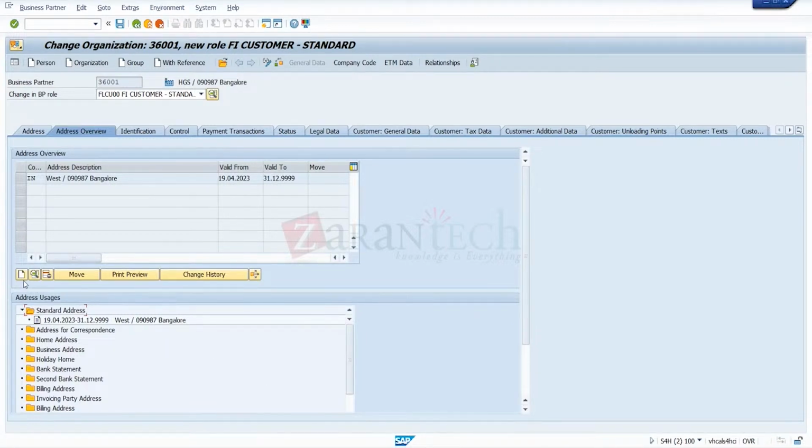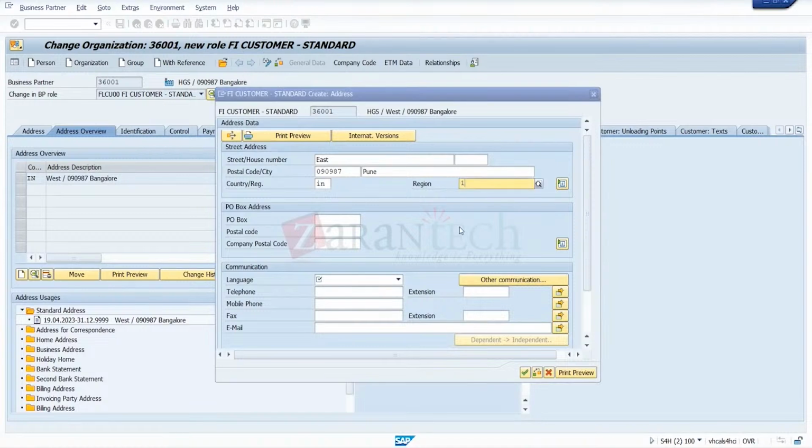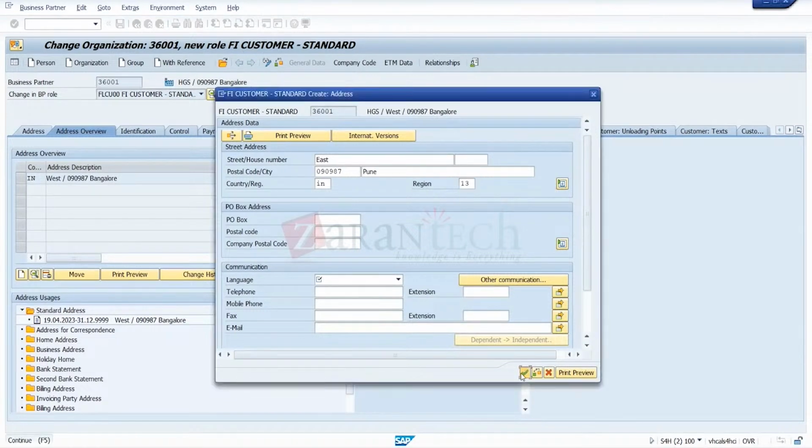Click on this create button. Another address window will come. So again, give some details about the address. Some fields are mandatory: state, postal code, city. This time the city will be another place. I'll make the city Pune, with country code, and the region is Pune, Maharashtra 13. Enter.